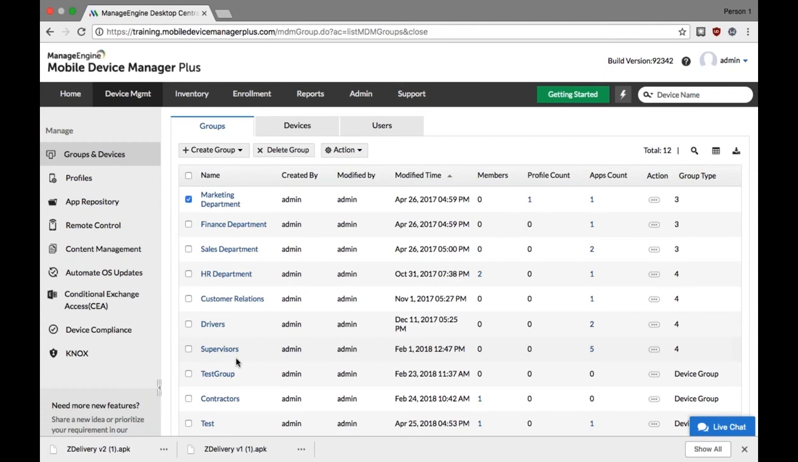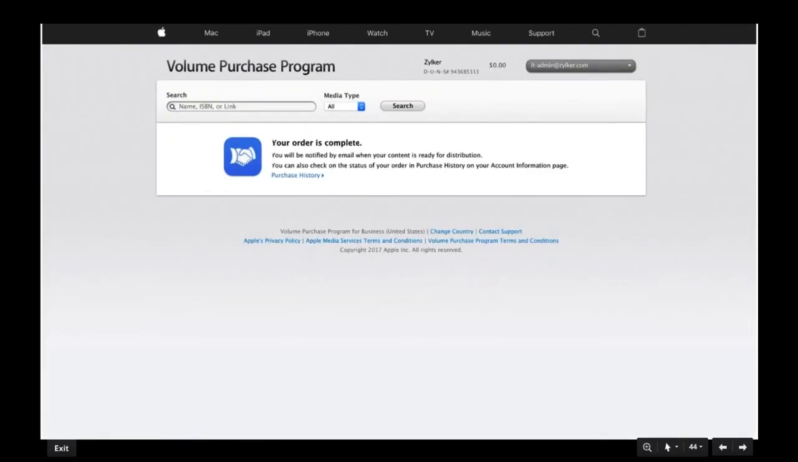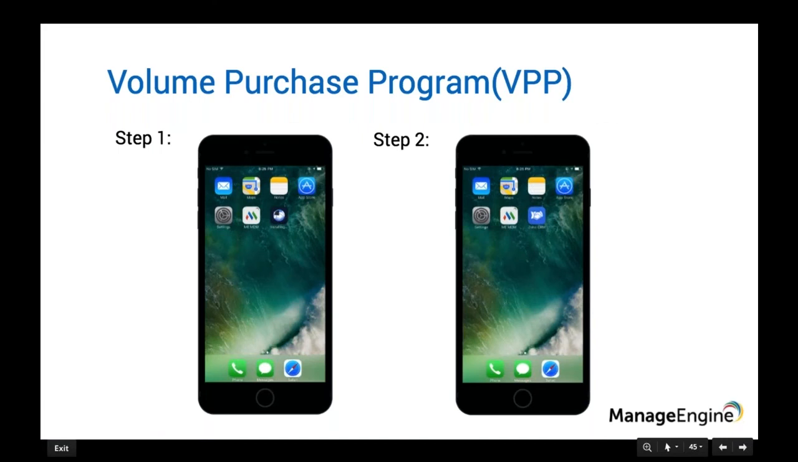Now let us see what happens on the device end. As you can see, there has been no user action and the installation has automatically been initiated, as you can see here. And then the installation is complete as well.